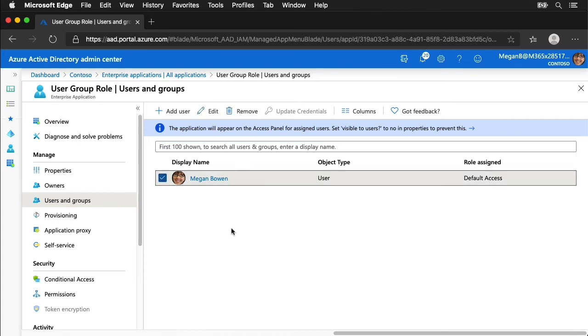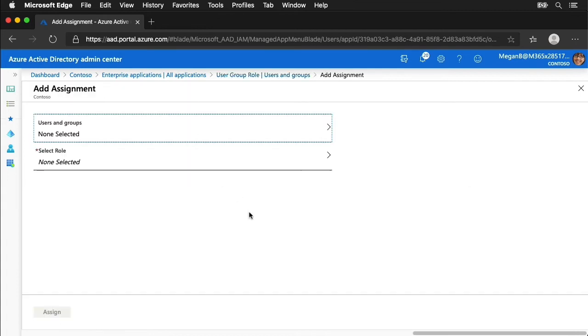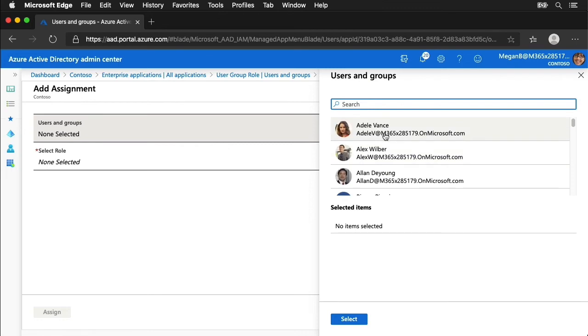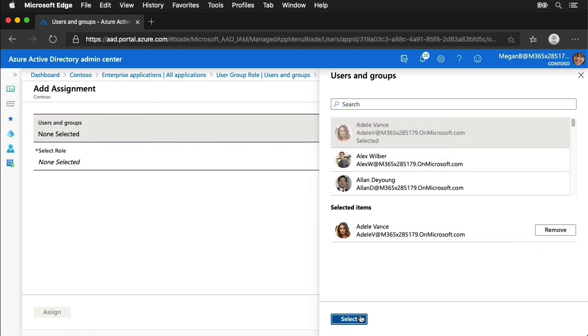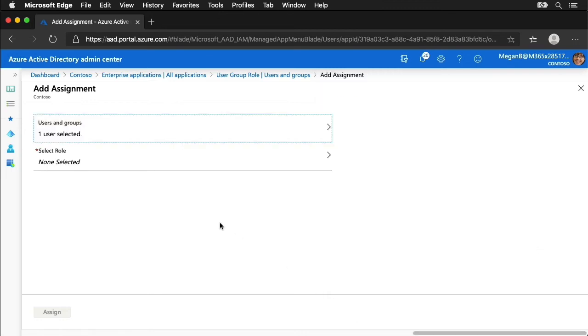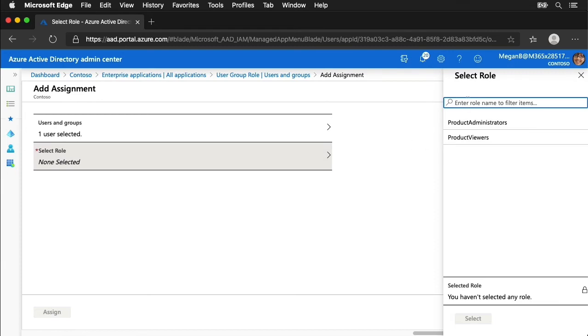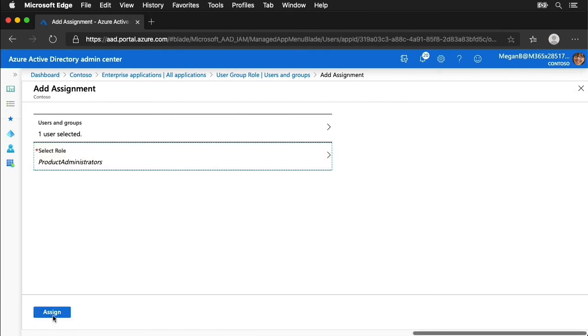So now that I'm inside users and groups, I'm going to go ahead and select Megan because she's one of the users in our application. Let's see, I should find user. I'm going to say add a user. And let's go find a user. We'll pick Adele. And then I want to choose a role for her. So here I have the role. I'm going to select add the role. And then I get to decide which one I want to grant her. So I'm going to give her the product administrator's role.